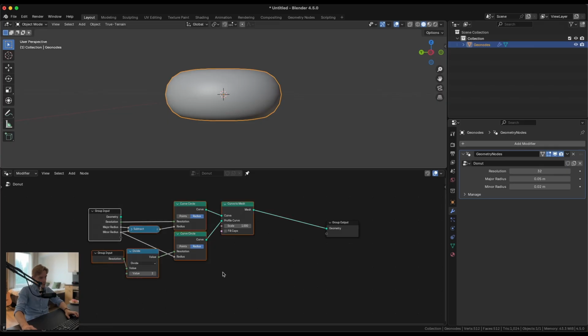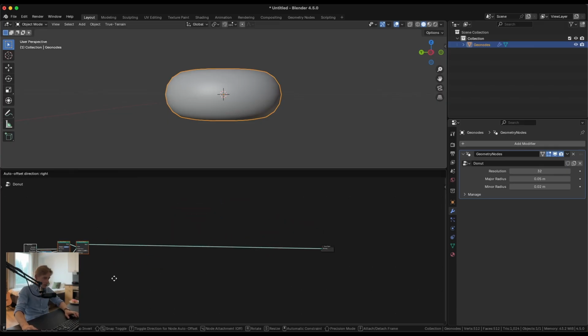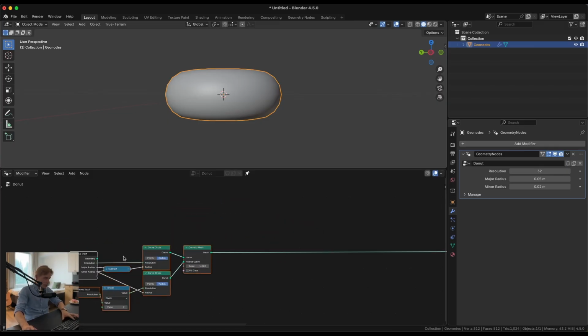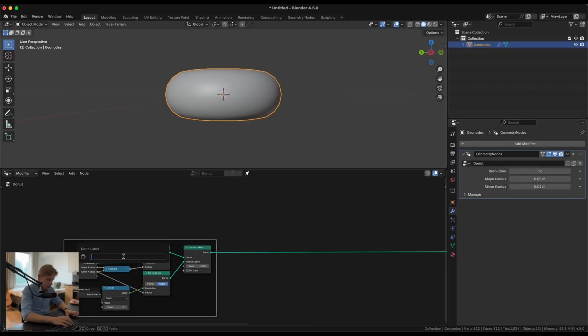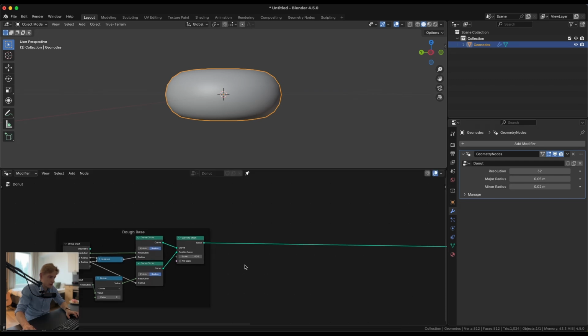Pretty good. We're gonna move this over here, and we're gonna put a frame on this and call it dough base, just to keep everything tidy and clean.